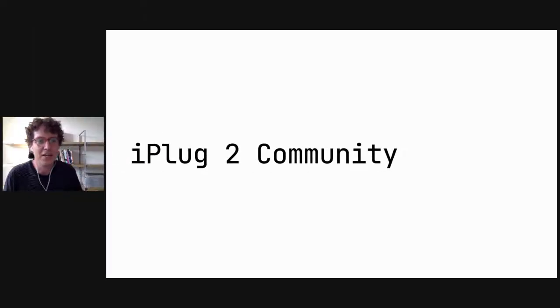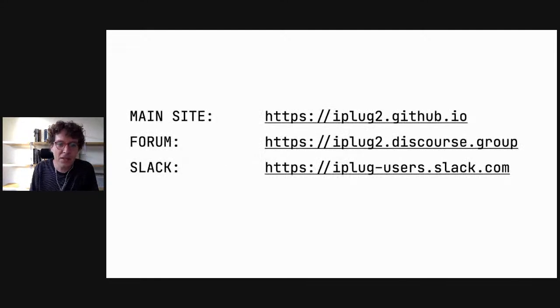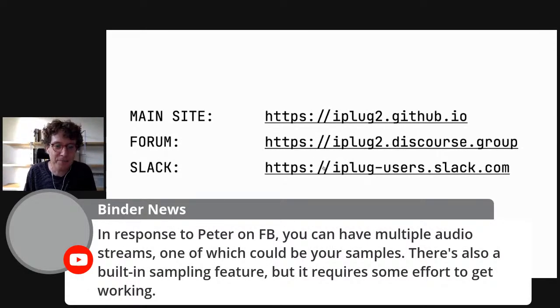So I just wanted to finish up with an introduction to some of the community aspects of iPlug2. We've got this main website which has all the links to everything, and we have a Discourse forum, and that's quite good because if people post things there, it stays there forever. But we've got this Slack group as well, which unfortunately is a free account, so anything that gets posted there eventually gets lost.